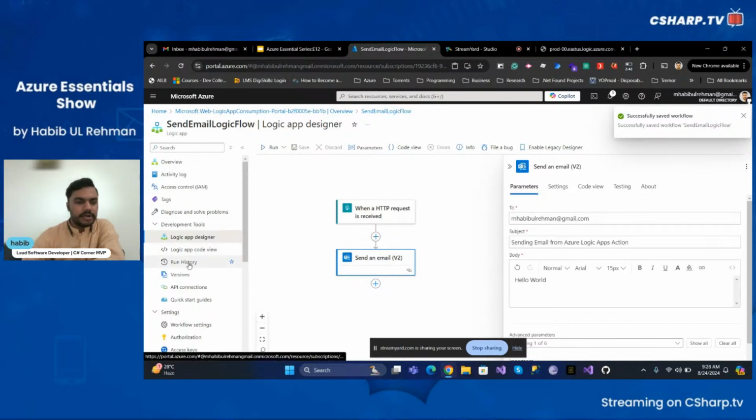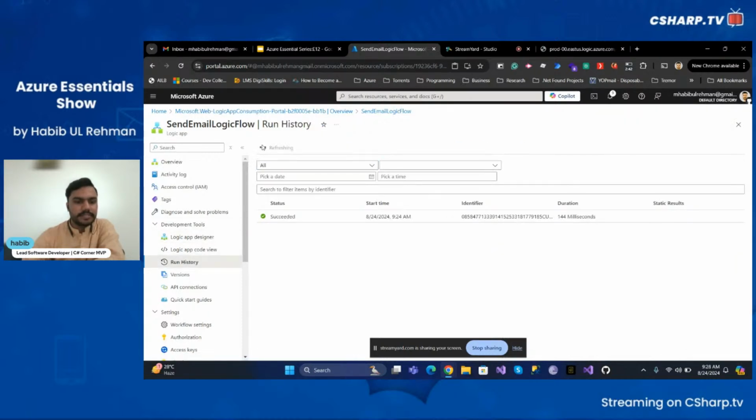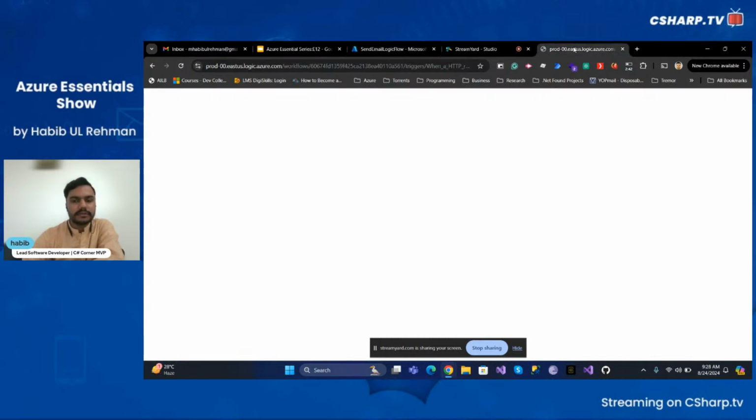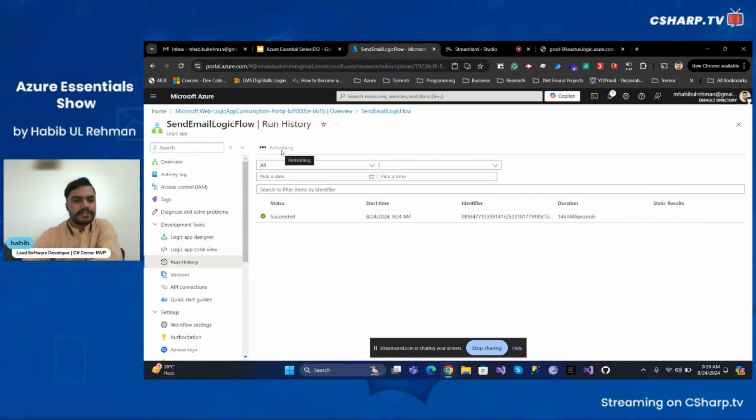Okay. Now let's go to run history. So you can see that currently only one run history is showing. So let's come here, click on refresh or select and enter again, so that we can trigger one Azure Logic App workflow again. Click on enter. Okay, succeeded. So let's refresh this. So currently my Azure workflow is running.